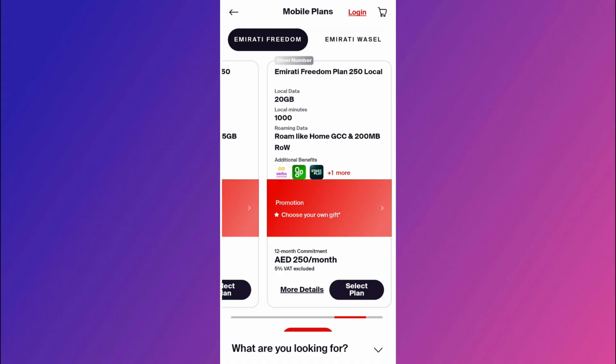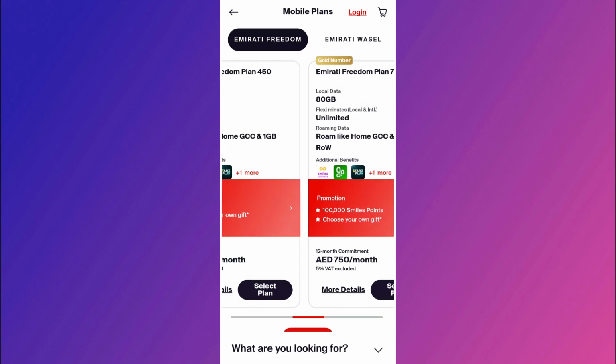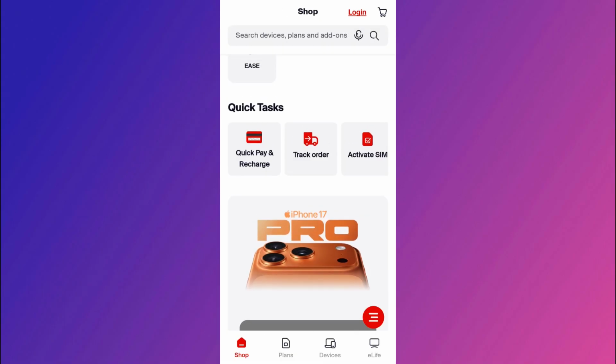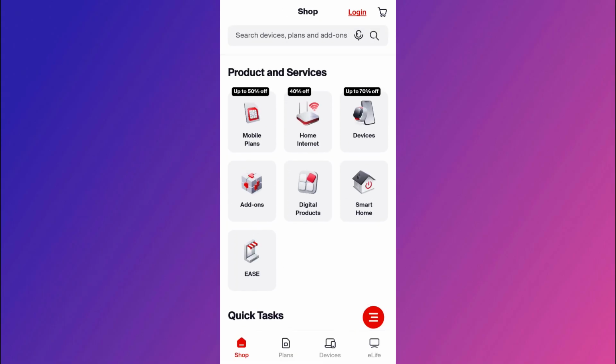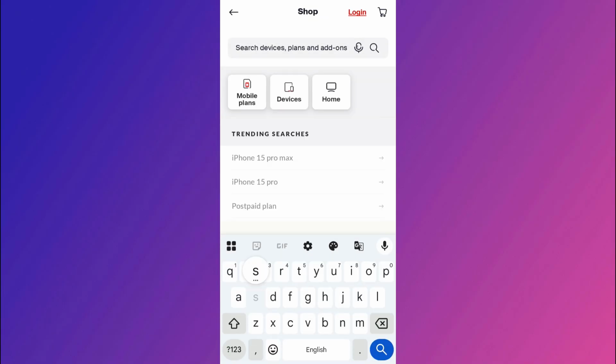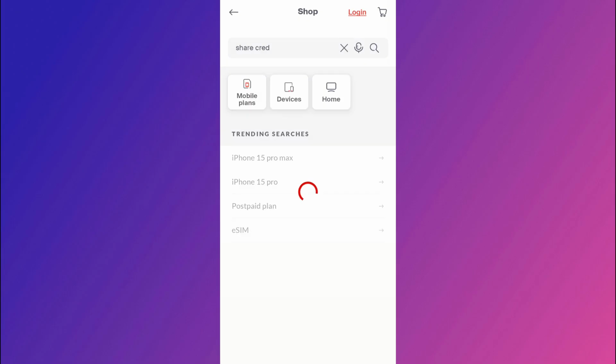You can also use the UAE application. For that, when you open your UAE app and log in to your account, on the home screen itself or in the manage account section, look for the option of share credit. You can also use the search bar on the top and then look for the option of share credit.